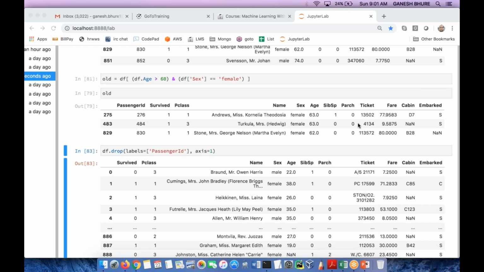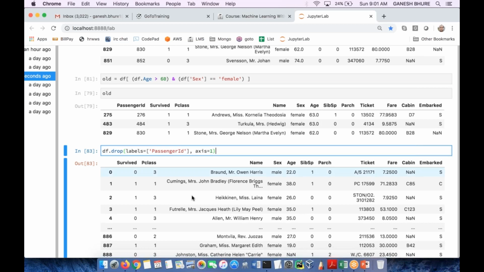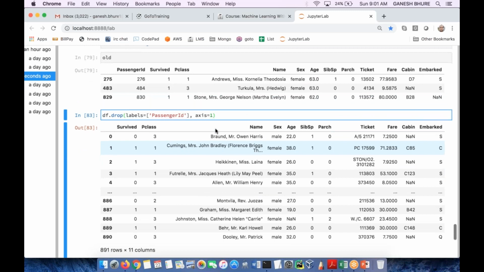Okay, so yes, Jagdish, I'm coming to that. I'm doing axis equal to 1 again. We will be doing this multiple times, in fact, but let me quickly repeat it. Axis equal to 0 and 1 are the two possible values, and by default axis is 0. Axis 0 means the whole thing is applied on rows, and when I say axis 1, the whole thing is applied on columns, right?